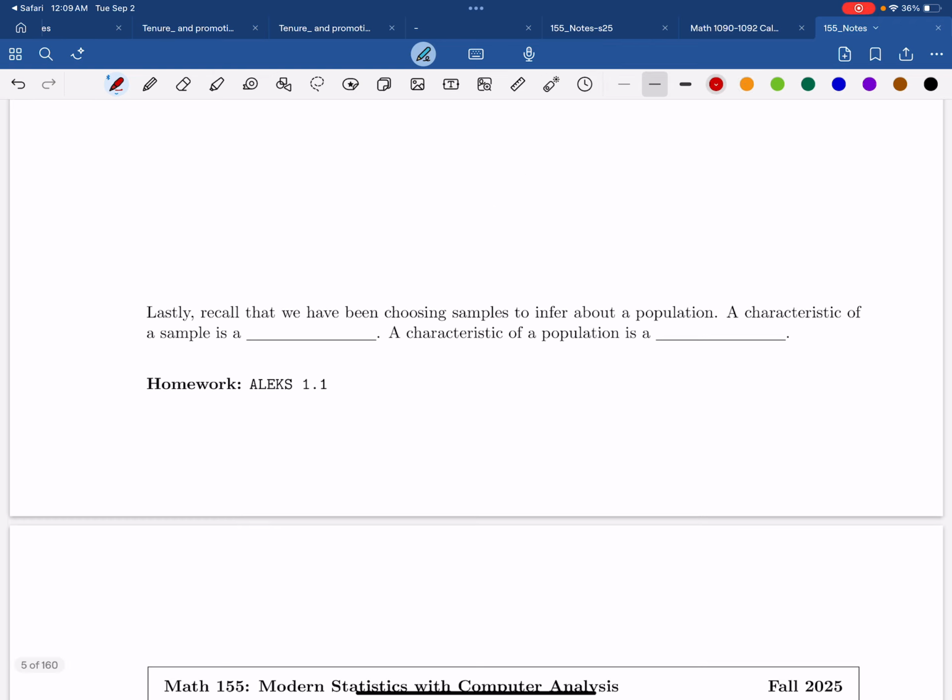And one other thing, I wish I devoted more time to this, but this is all the time we have. We've been talking a lot about samples to infer about a population, right? When we take the sample and we analyze the data and maybe we come up with a number or some sort of a value or name for that characteristic, or we just analyze all the different characteristics, we call that a statistic. Characteristic of a population is called a parameter. Okay? That's all for this video.